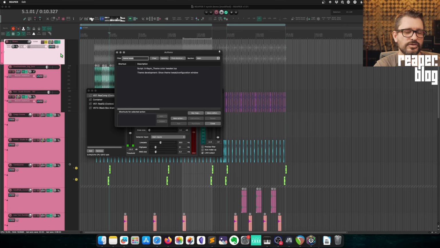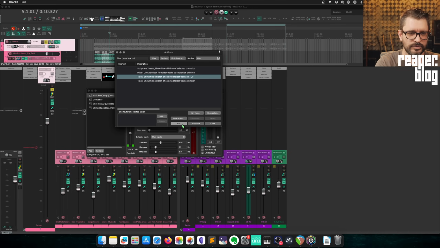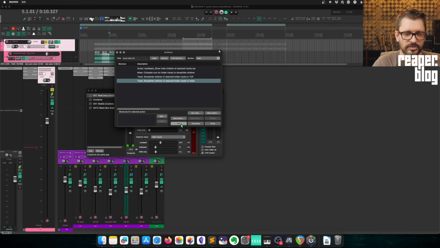There's also a new action, show hide children of selected folder tracks in TCP. I run that, and all those tracks disappear now. And if we do this in the mixer, just select the track in the mixer, one of the parent tracks, run this, and all those tracks disappear.